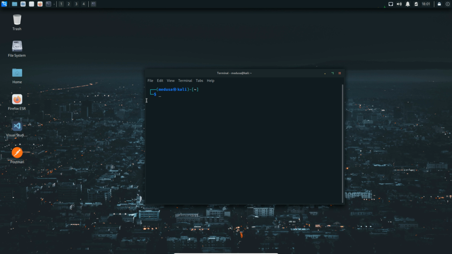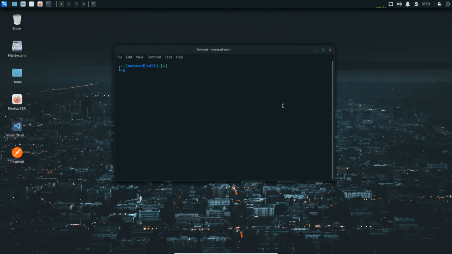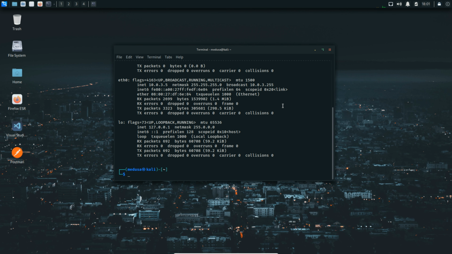But before we do that, we need to know the network address. To find the network address, I'm going to type in ifconfig, and as you can see in the eth0 interface, I can see my IP address. But over here, 10.0.3 is the network address and 5 is my Linux IP address. So 10.0.3 is the network address, and after that we are going to enumerate all the possible IP addresses, and if there are any live hosts, we should be able to see that on the screen.